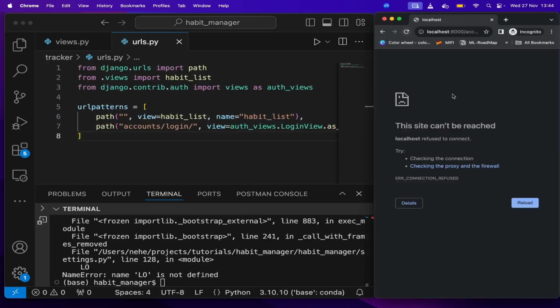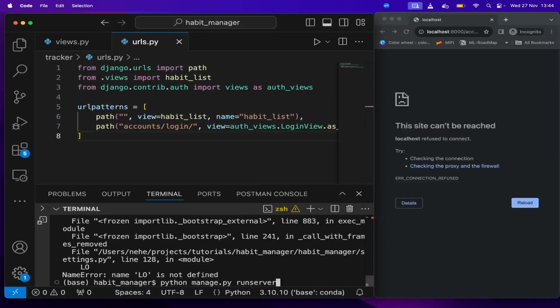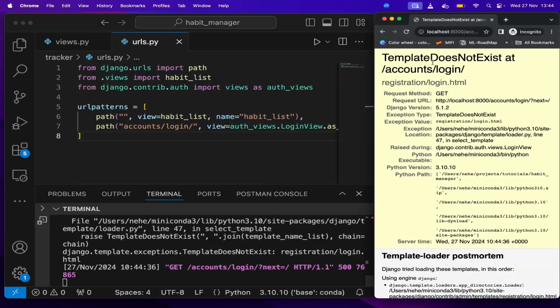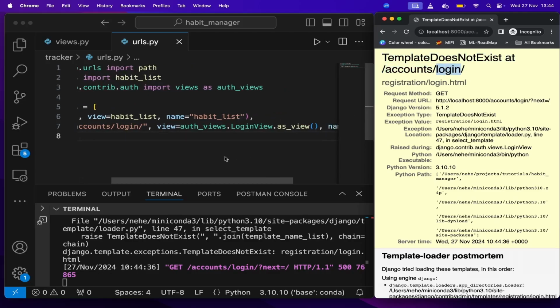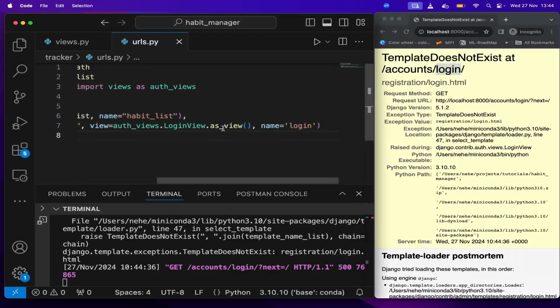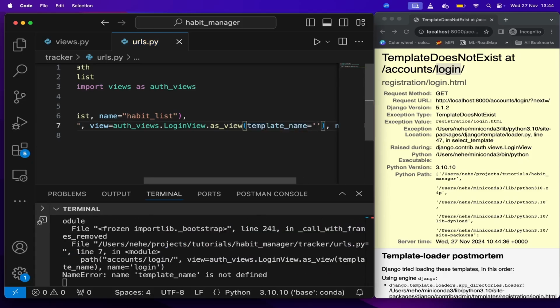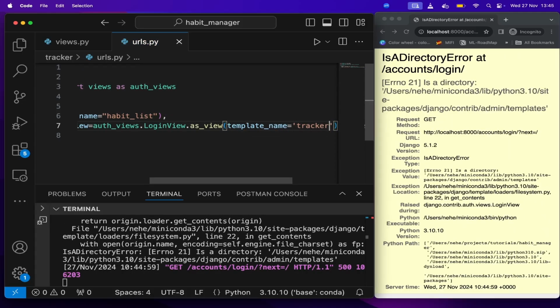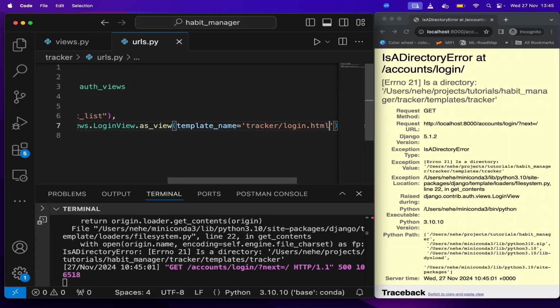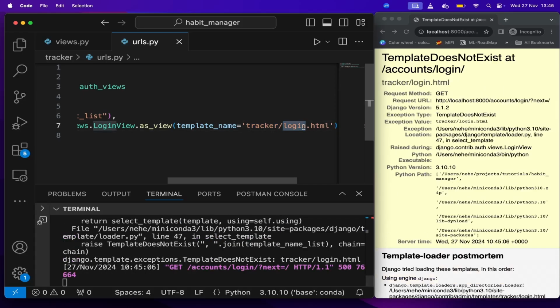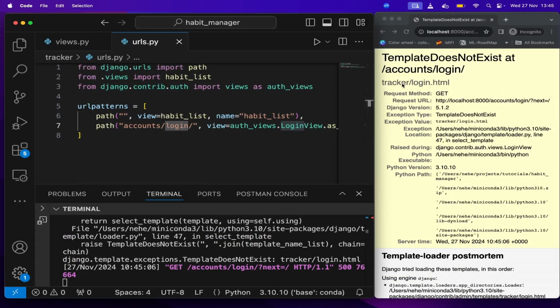If I refresh, you see our server had crashed. Let us restart the server and refresh. You see, template does not exist at accounts/login. So we can define our template for login. We can pass here an argument called template_name, which will be tracker/login.html. It says template does not exist, tracker/login.html.